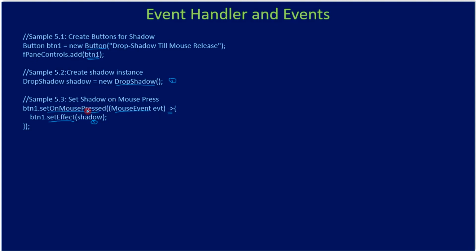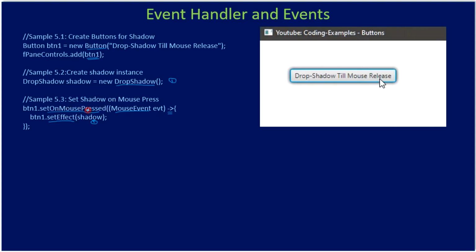Alright, so this is on mouse pressed. When the mouse cursor is on the node, it tracks the mouse event. The user is pressing down the mouse and you can see how the shadow effect is applied here on the button. This effect will be there till the user releases the mouse button.